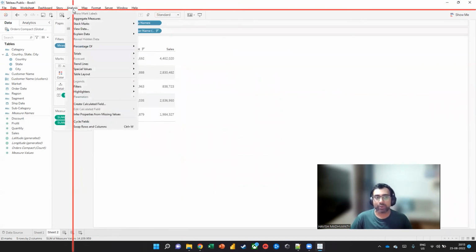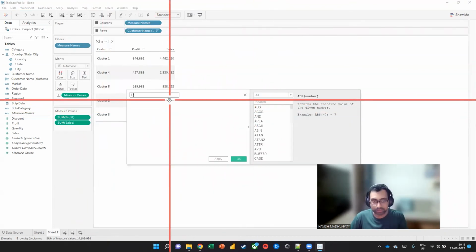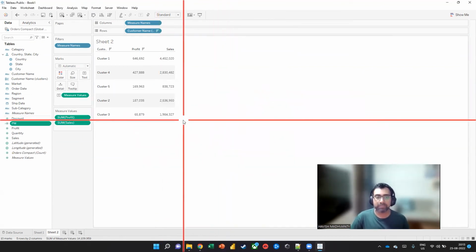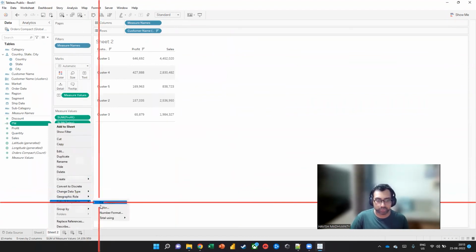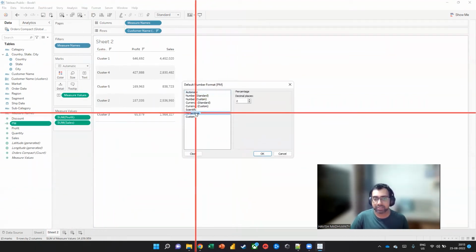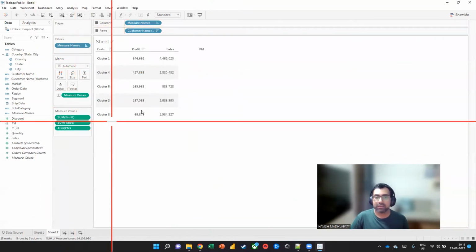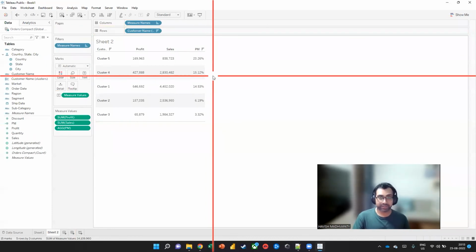Also, maybe now you want to find the profit margin, which would be nothing but the profit divided by sales. So let me go to analysis and create a calculated field. Here we call it a profit margin, which is nothing but my sum of profit divided by my sum of sales value. Okay. We want to convert this into a percentage. So default properties, number format, percentage. And let's put the profit margin in the table.